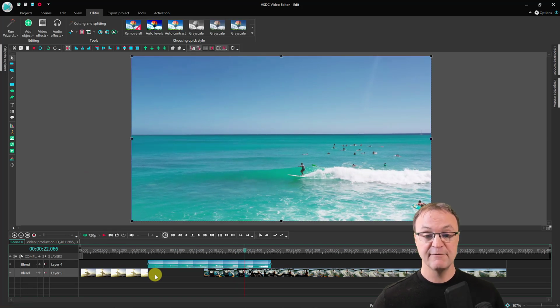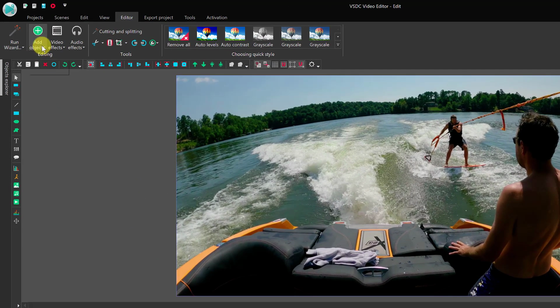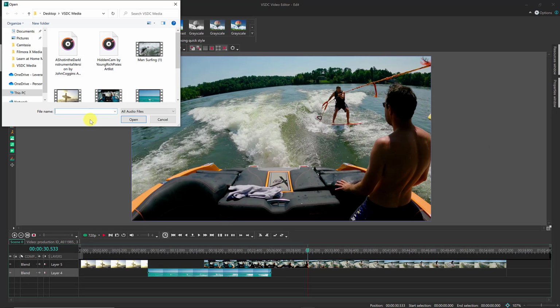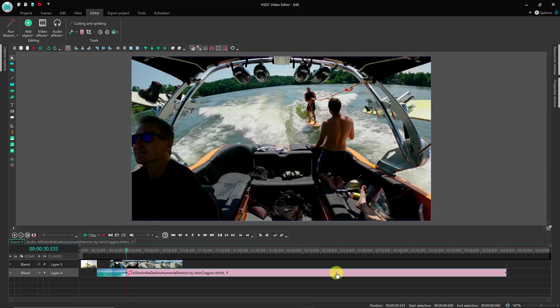So I have a little video. I haven't done any trimming or splitting or anything. Haven't added any audio. And to add the audio, just go back to add object up top, and you can see we have our audio. And I'm just going to pick an audio example that I have from that folder that I showed you. Click it. It's going to go where the cursor is, hit OK, and it's brought it in.